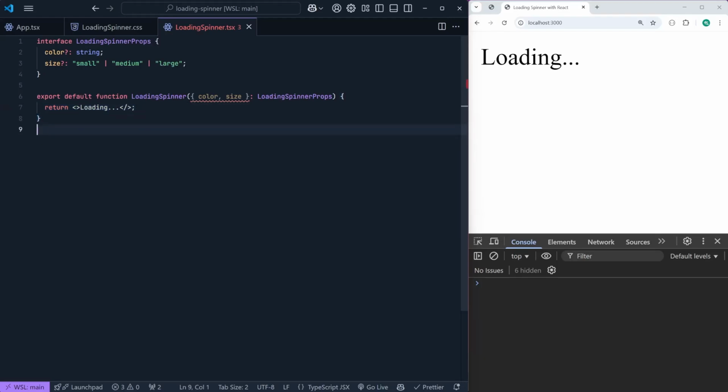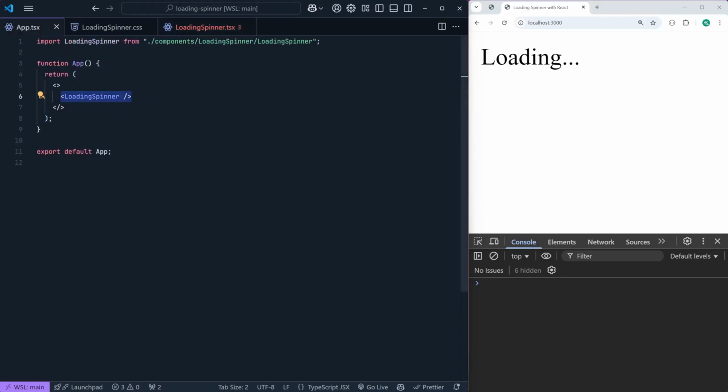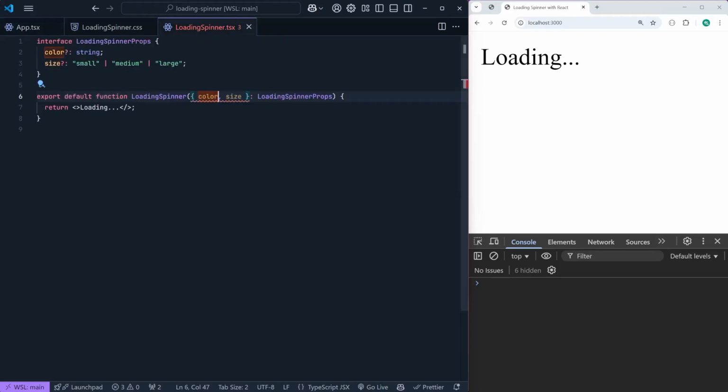Before going into the CSS, let's just set some defaults for the props in case somebody calls it like this, where there's no props provided. So let's say color equal to red by default and size equal to medium by default. There we go. And we can now work on the CSS.